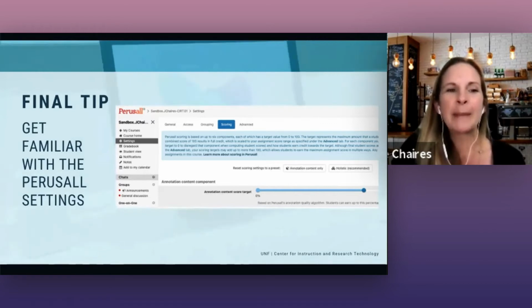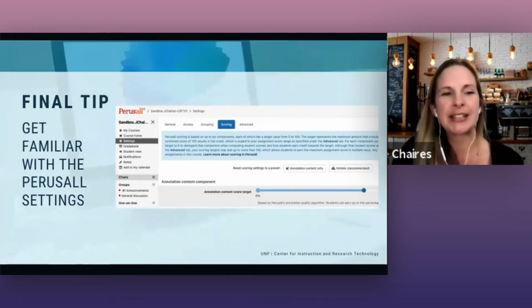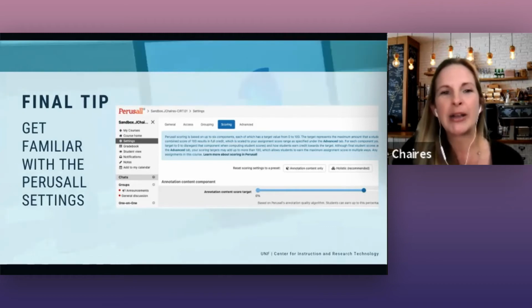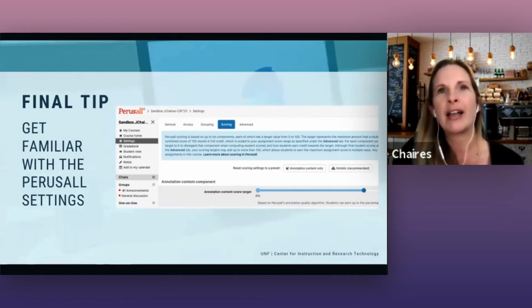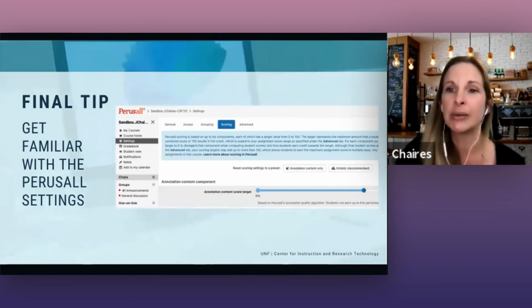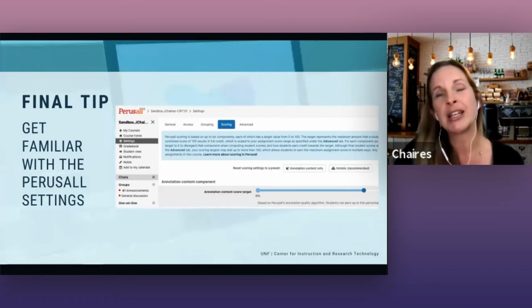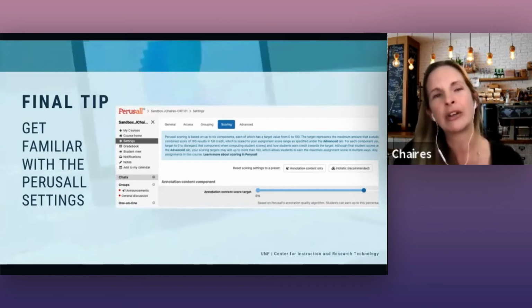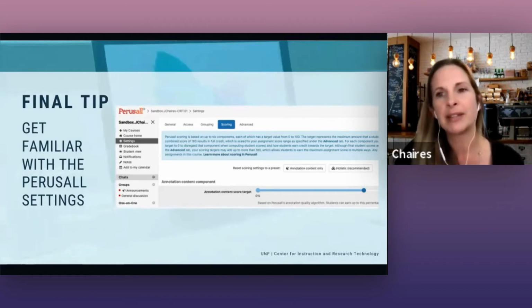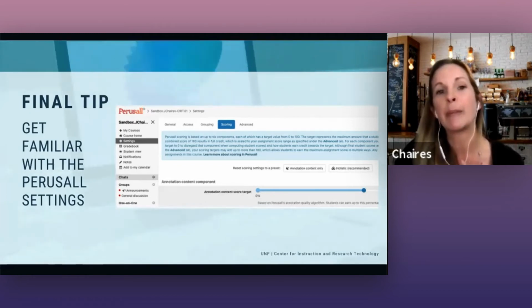And so then my final tip over just Perusall is making sure that you get familiar with the settings within Perusall. I know there are some different options there for scoring, as far as if you want to score students just based on how many annotations they do, or Perusall actually says recommended right there next to their holistic grading. It's because they have their own algorithm that they use where you can promote further engagement.